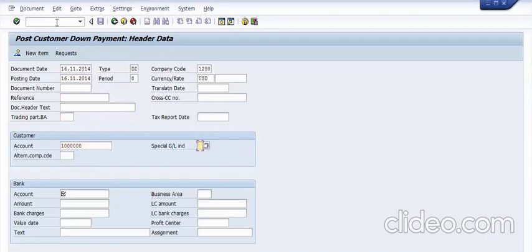We need to select the special GL indicator, and it should be the same as the target special GL indicator which was mentioned in the request. If it is not the same, the system will give you an error. So we need to take it as A, as was defined.